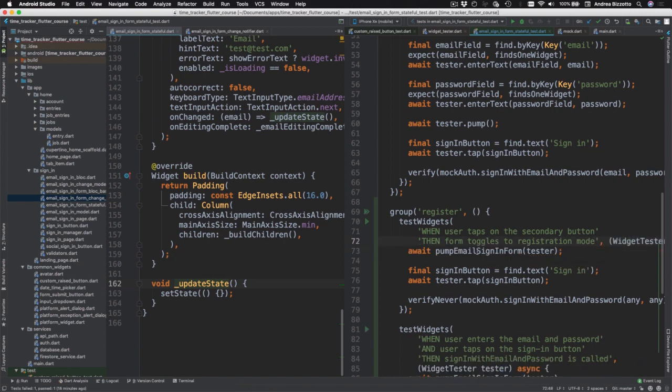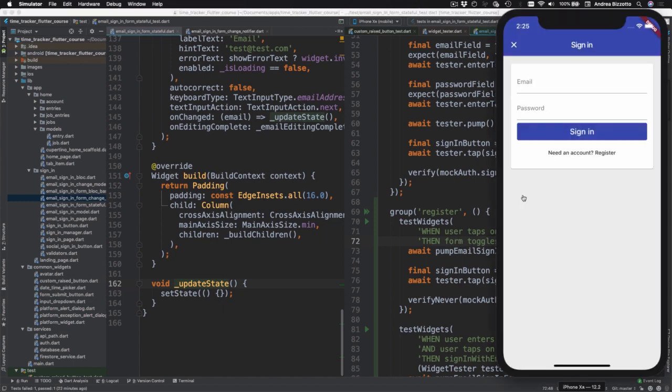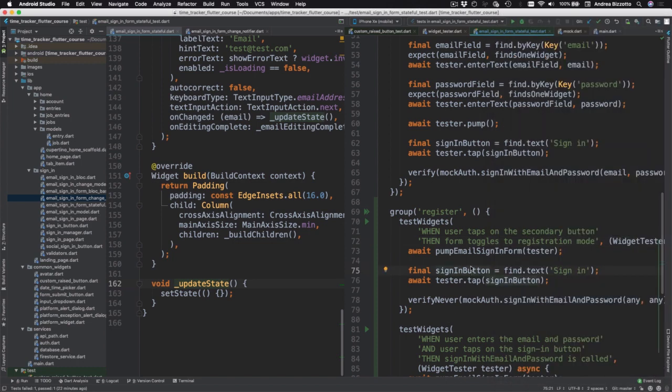Okay, so let's see what this test needs to do. And the description says that when the user taps on the secondary button, then the form toggles to registration mode. And if you remember, the secondary button is this flat button that we can see below the submit button. So to implement this test, we could simulate a tap on this secondary button, and then we could check that we can find a widget with the text create an account. So let's go ahead and implement this.